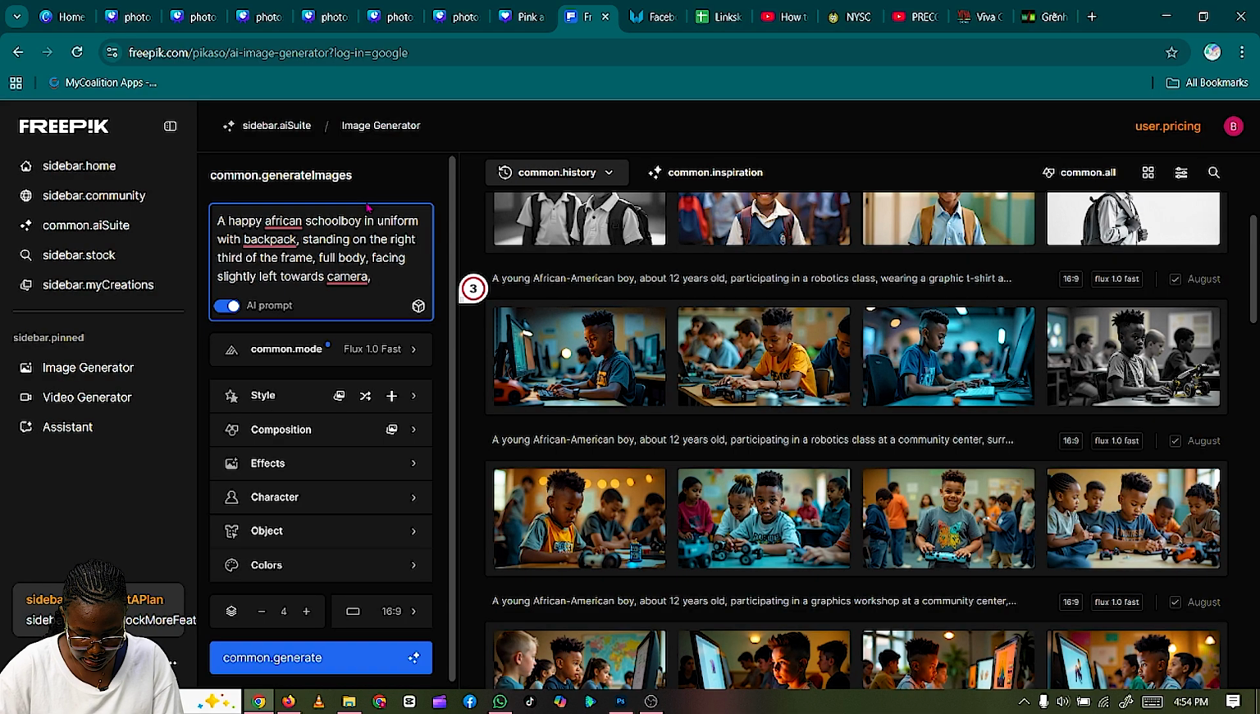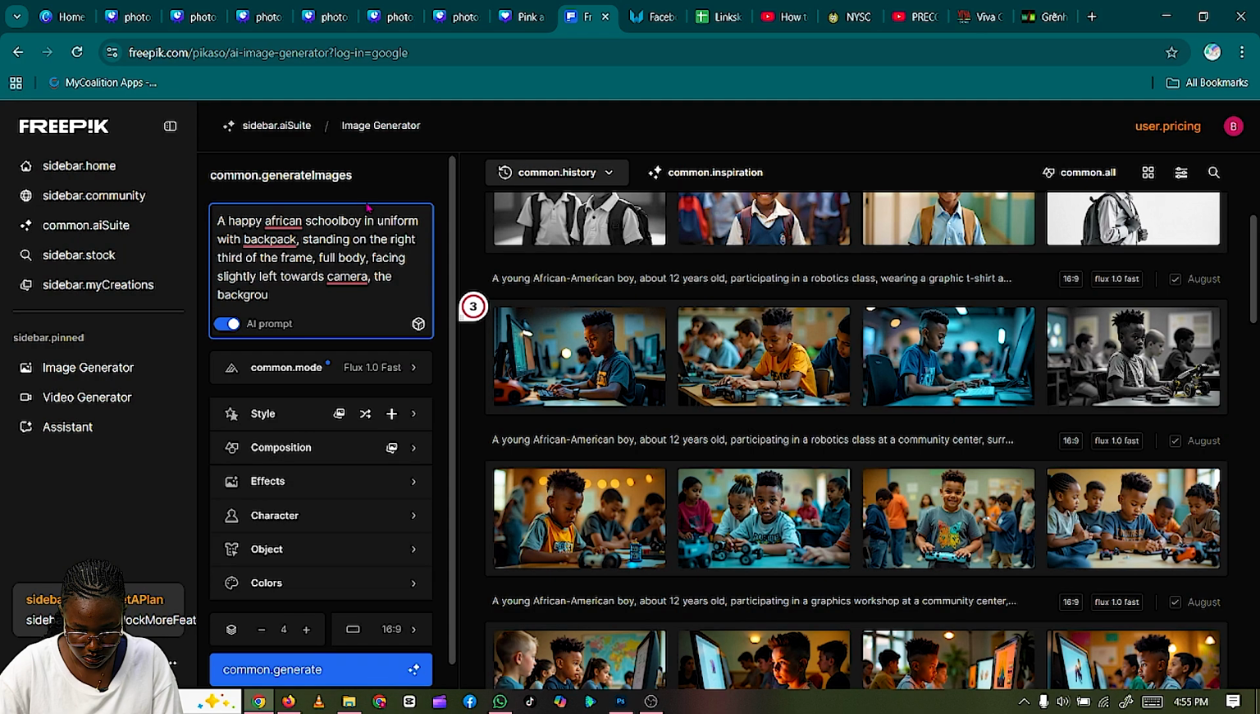Now I want the background. I want a background that will be easy for me to remove. The background should be red. I need a solid color that will be easy for me to remove.